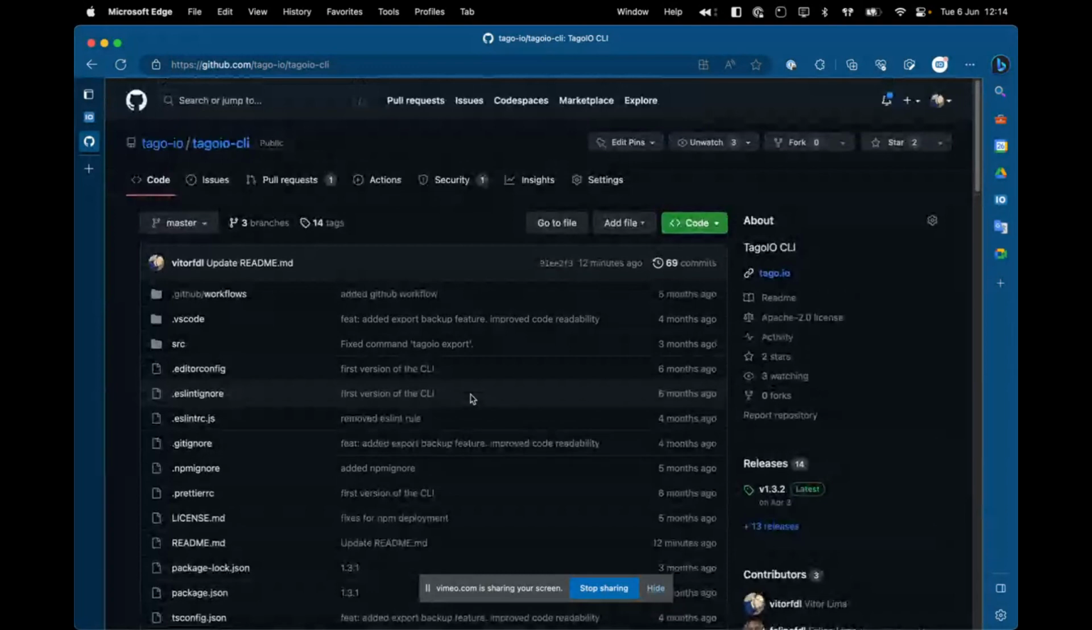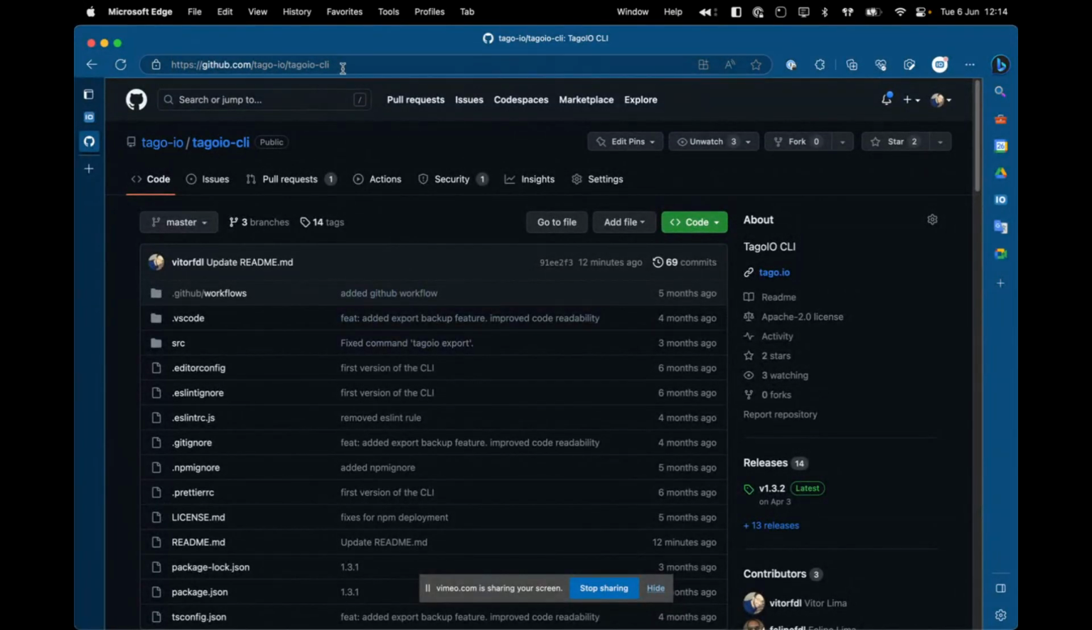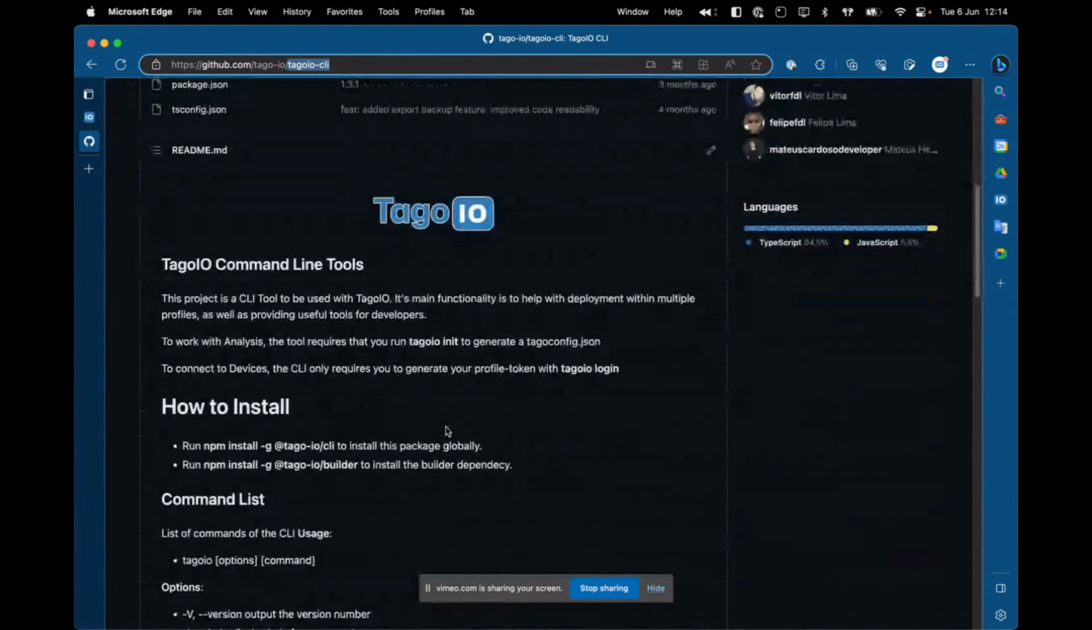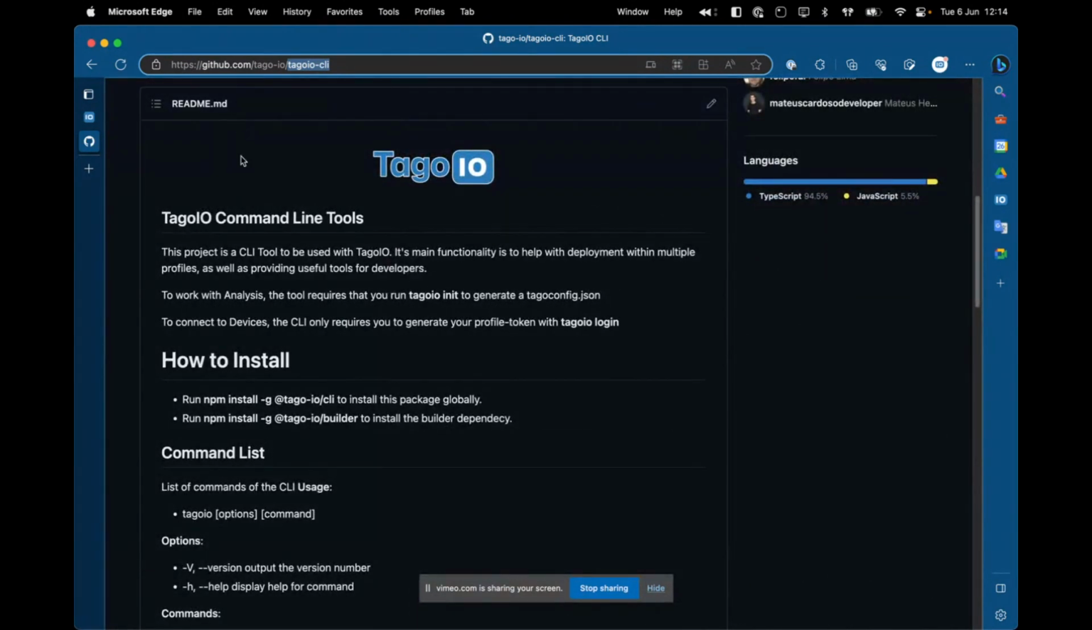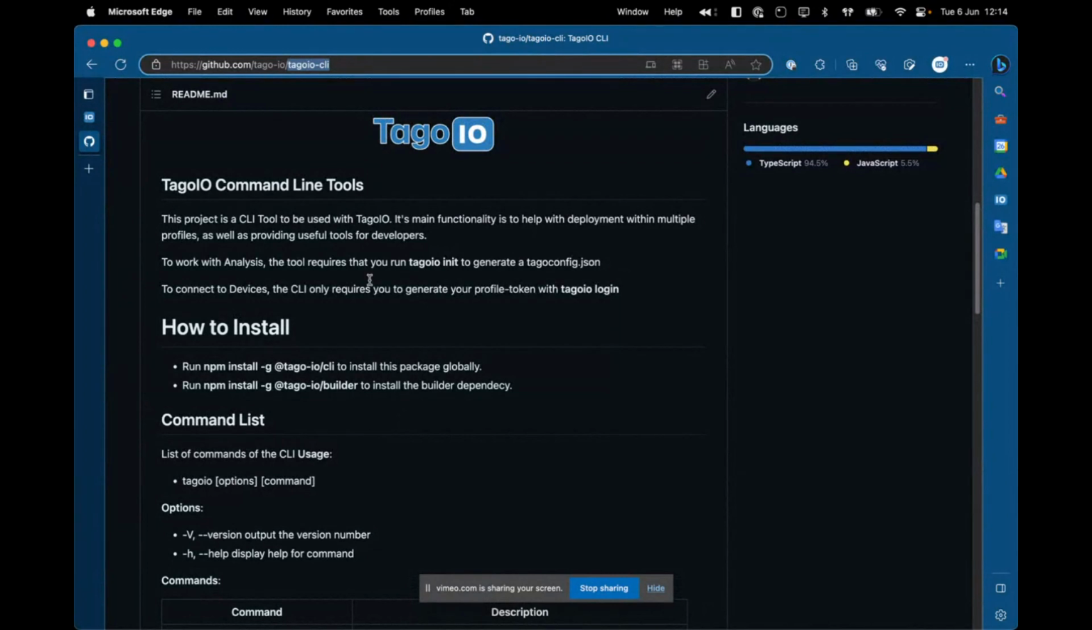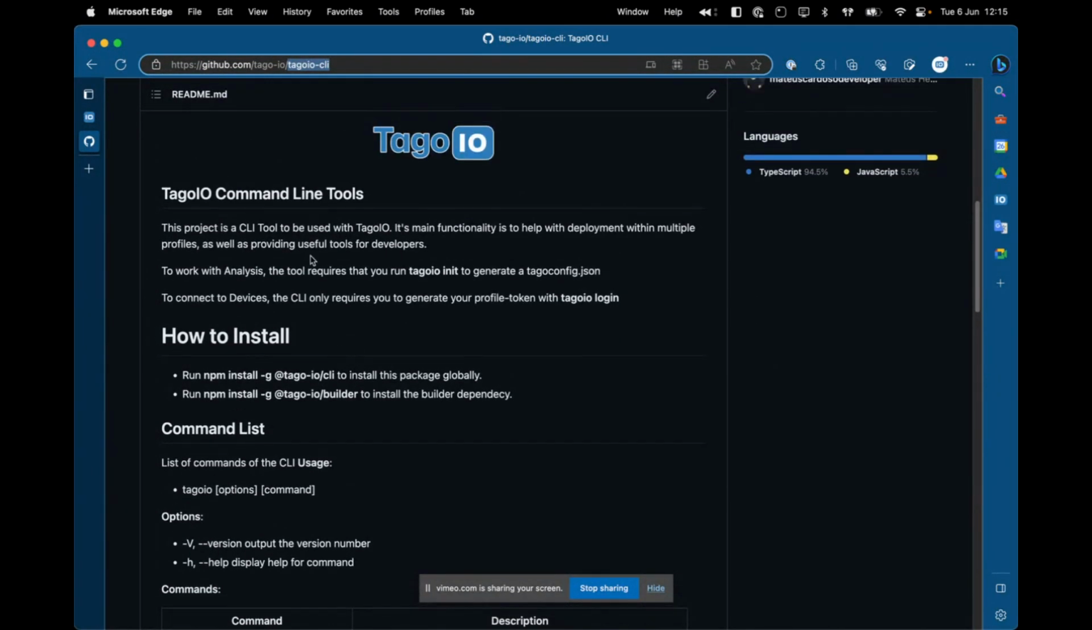Yeah, so I'm here on the GitHub. You should be able to look for the TagoIO CLI repository and find this code here. It has a README that structures what is available inside the CLI and how to use it. So, how do you install the CLI?